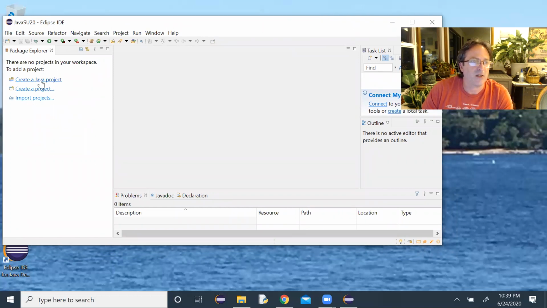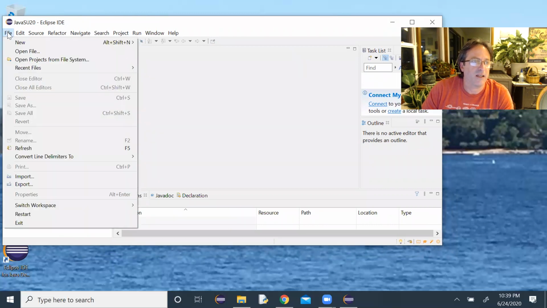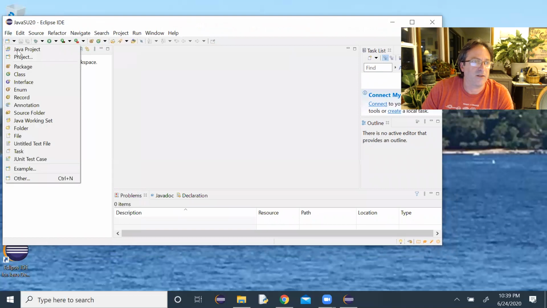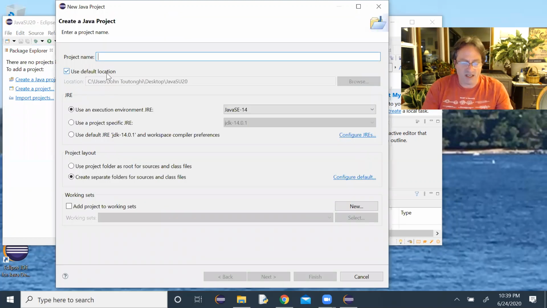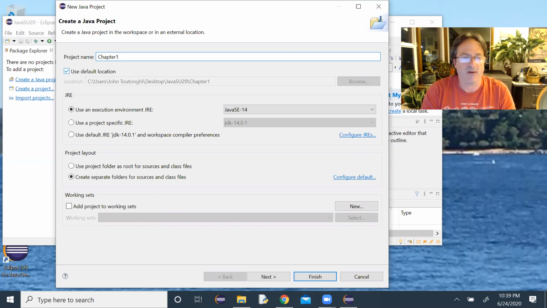What we can do here is just create a Java project, or we can go to File, right there, and do New Project or Java Project. Create a Java project. So that's what we need to do to start. Project name, let's just call it Chapter 1. I like to have a project per chapter, and then we can put our coding from that chapter in there. You can just ignore all of that and say new.